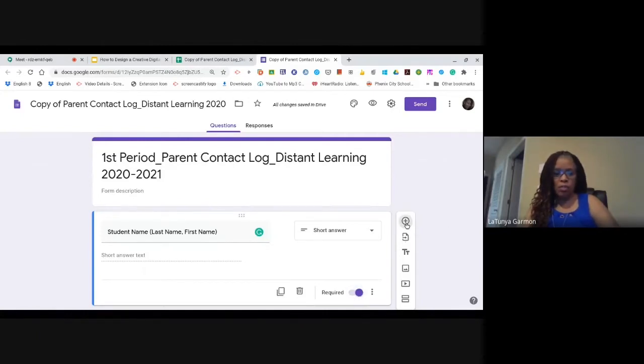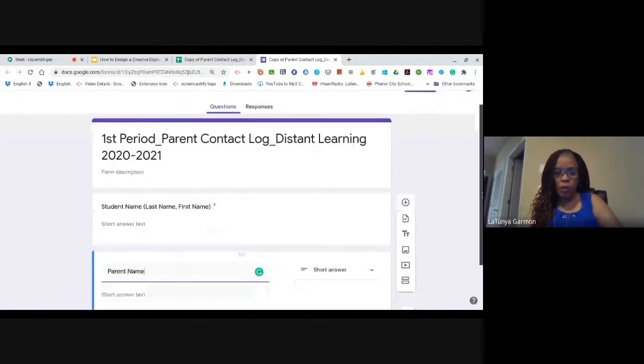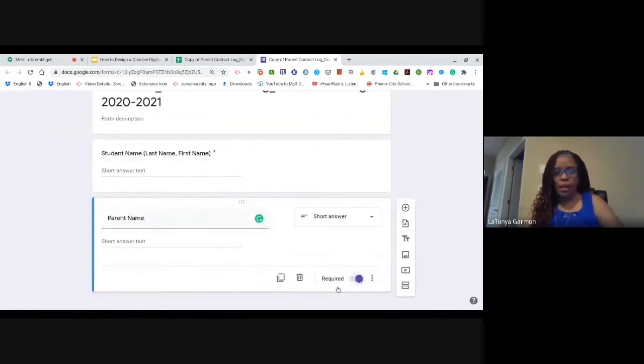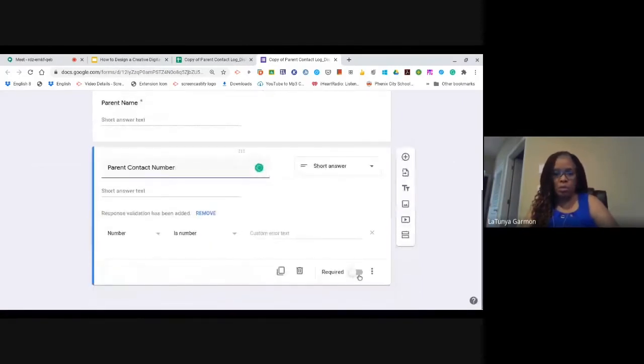Now, the next thing you want to make sure you have is the student's parent name. And that could be first name, last name. Okay, because the most important, you want to have the student name, last name, first name, so that it can be better organized for you. So that is a short answer response as well. And we're going to say that that is required. Then we're going to add another piece of information, such as your parent contact number or phone number. That's going to be short answer. Scroll down, tell it that we want it to be required.